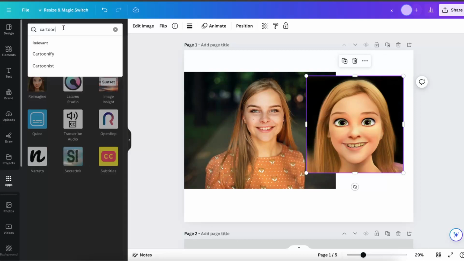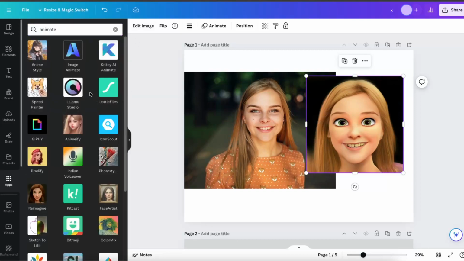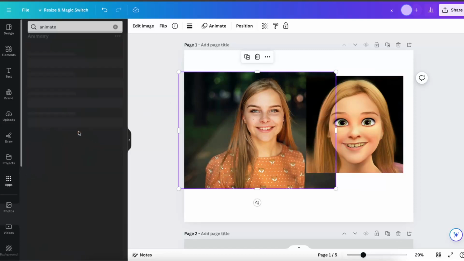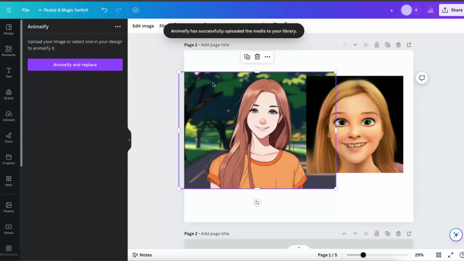You can also try and find anime or animations. So for example, let's choose this one. Animify your image. And that's what we get.